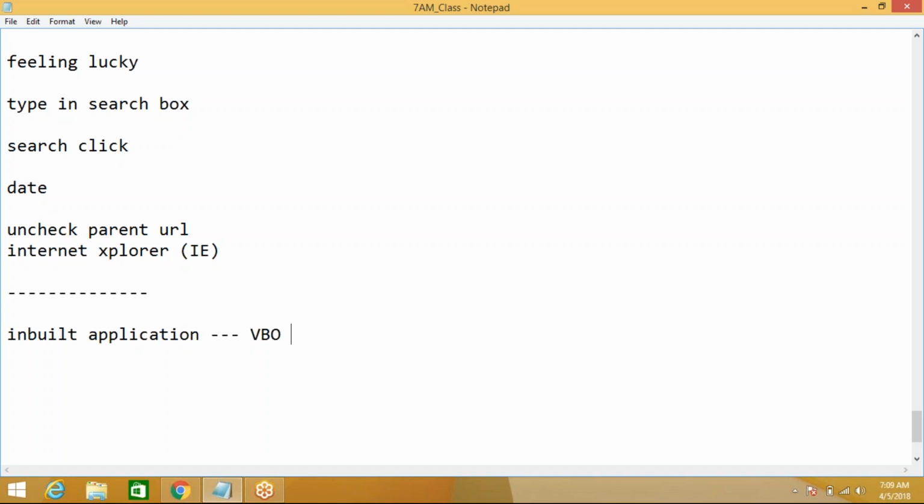And we have another thing called internal business objects. We have a difference between these two things. Sometimes in interviews they will ask what is the difference between internal business objects and VBOs. We will see what it means exactly.